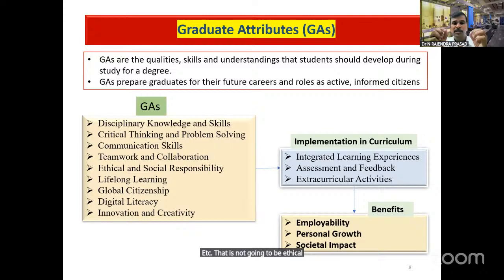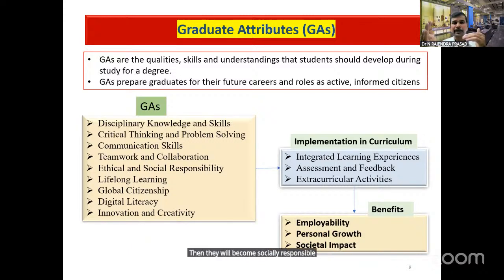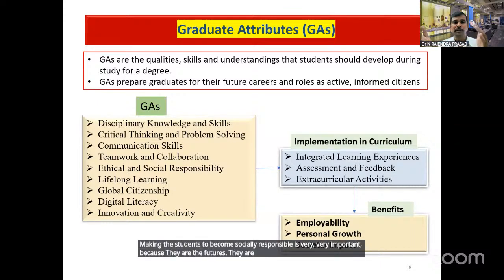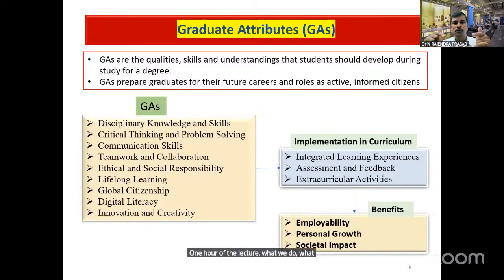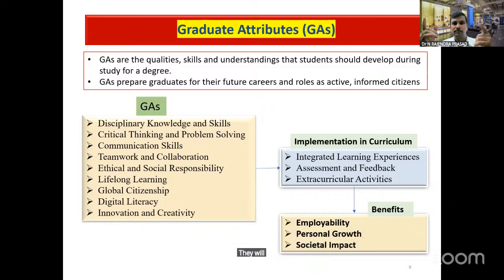If the atmosphere we are creating in front of the learners is good enough and ethical, then they will become socially responsible; we need not teach them. Making the students socially responsible is very, very important because they are the future. They are the nation builders. The one hour of lecture, what we deliver in the classroom, is going to build a big building in the dream of a student. They will build their career. Please remember these things so that they become socially responsible.